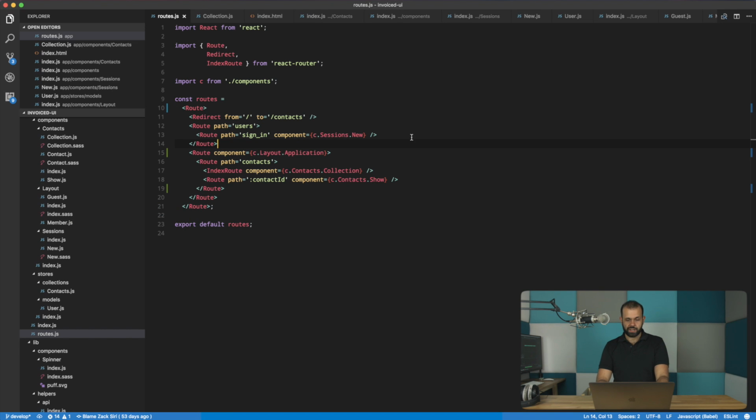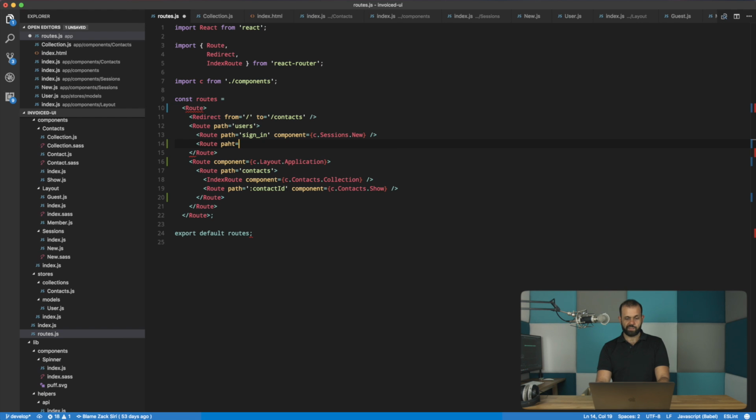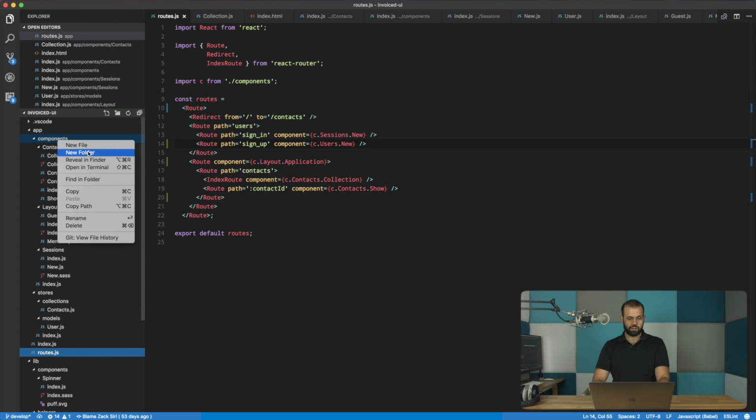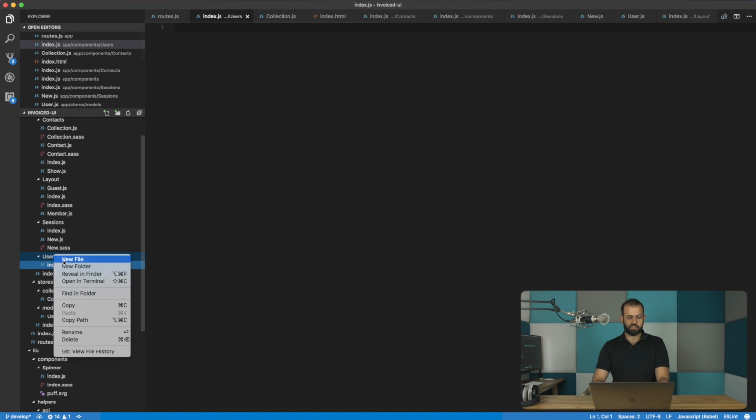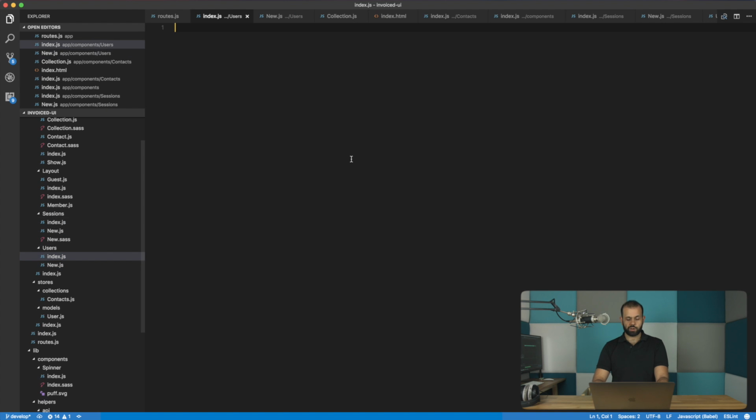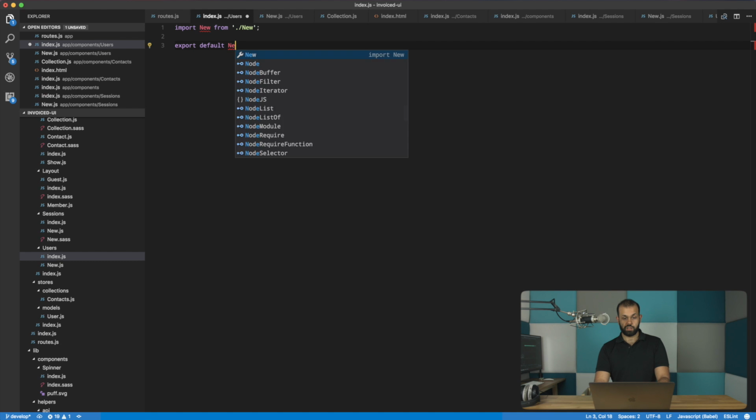I'm going to head over here and set up another route. Here we're going to route path sign up component. We're going to create a new user over here. So I'm going to create a new folder here, users. And here we're going to have the index file, and here we're going to have a new.js. Here we're going to do an import new, export default new, like that.